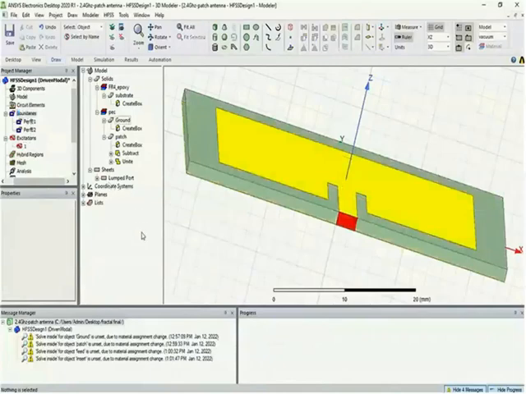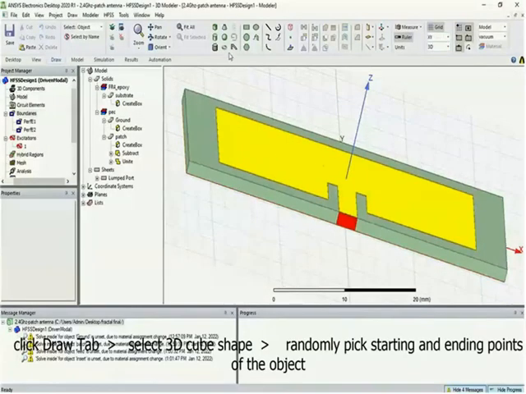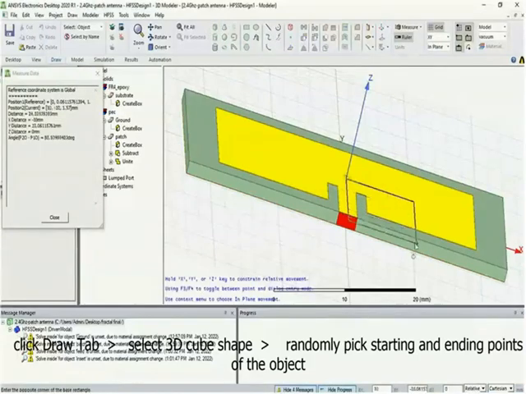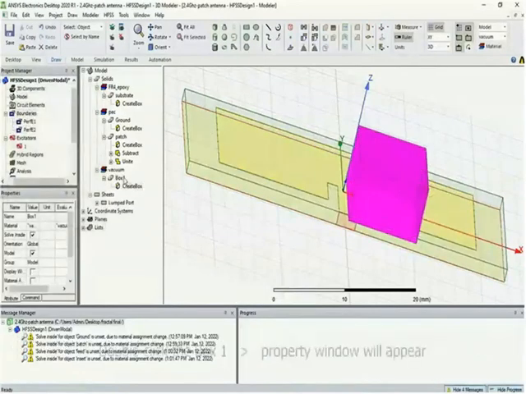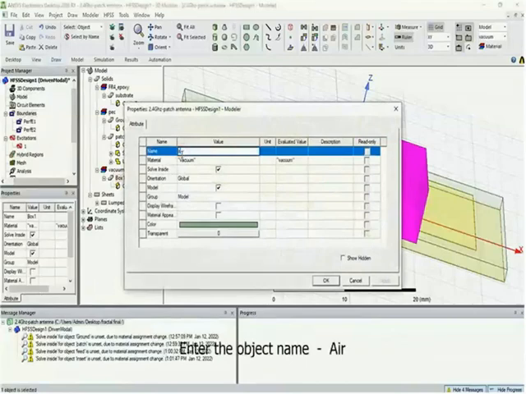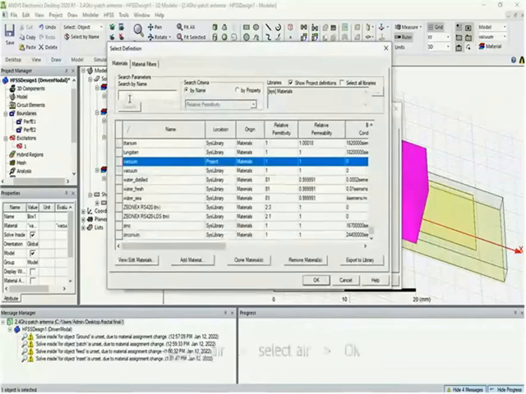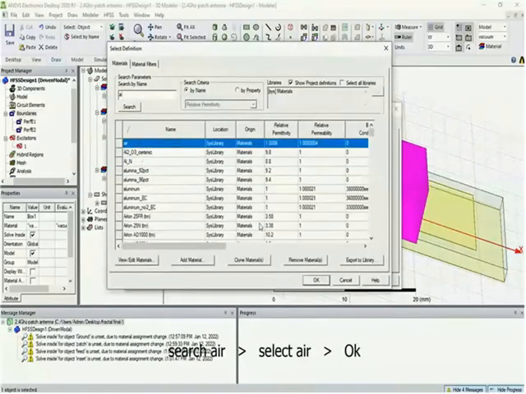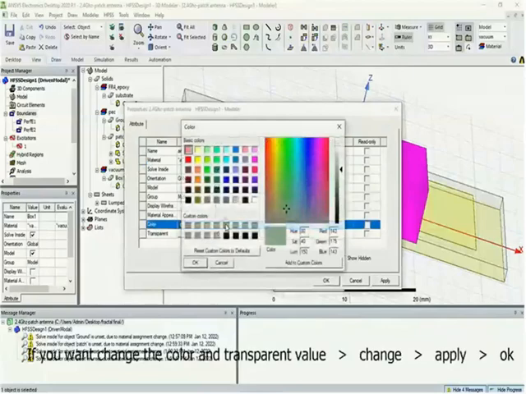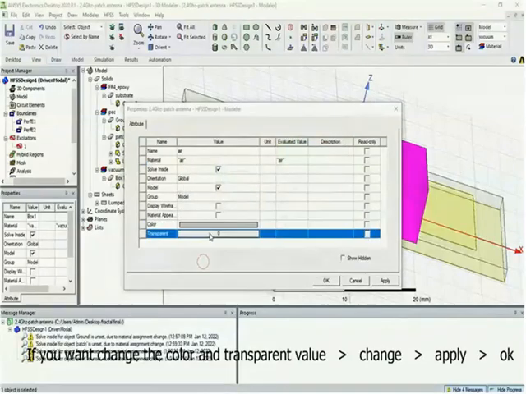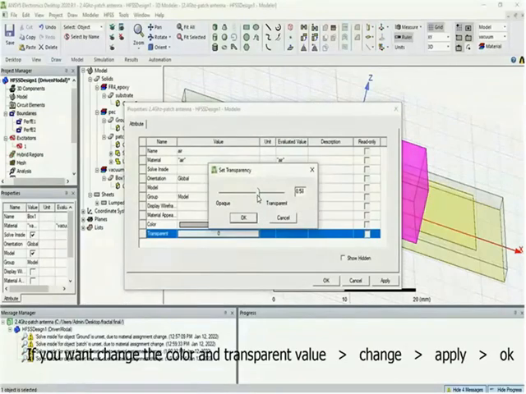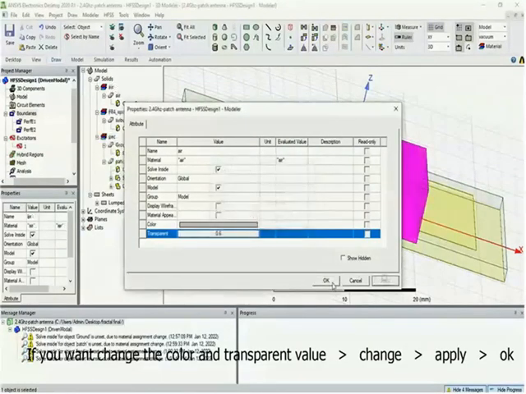After assigning the boundary condition and excitation, we'll design an air box. Go to draw tab, select 3D cube shape, randomly pick the starting and ending point of the object. Enter the object name as air and click the material row. In that library window, we search the air and select air and OK. If you want to change the color and transparency value, change and apply, then click apply and OK.